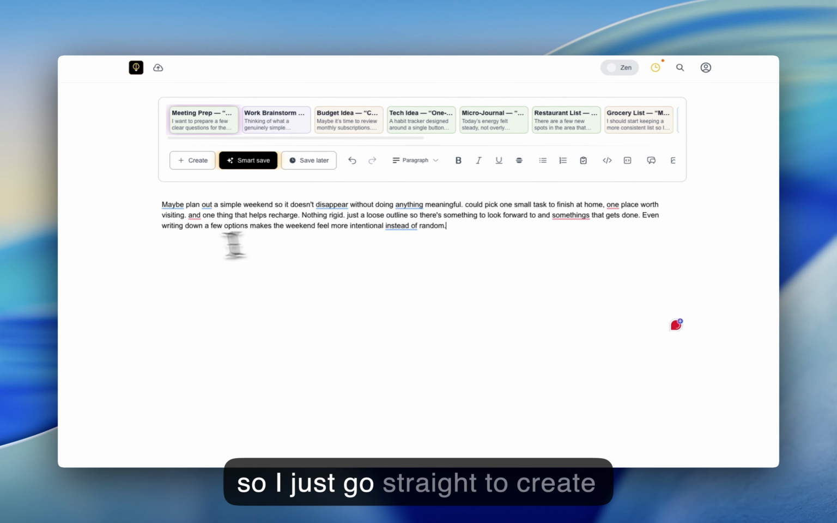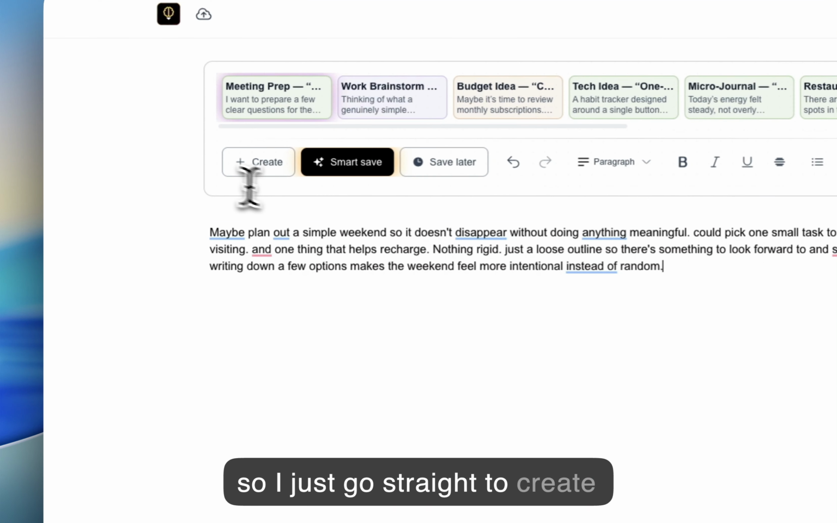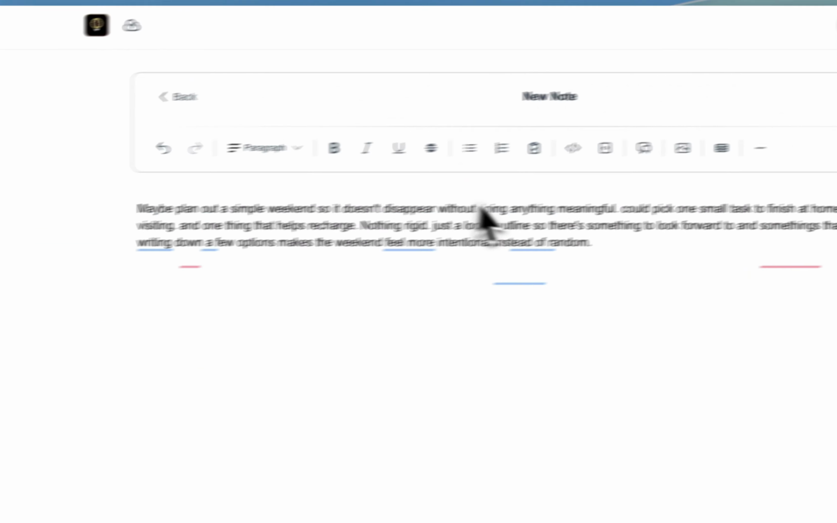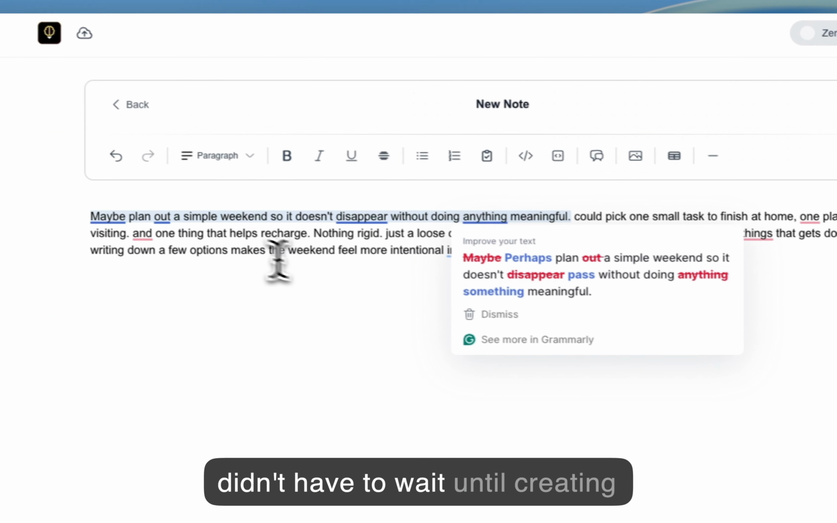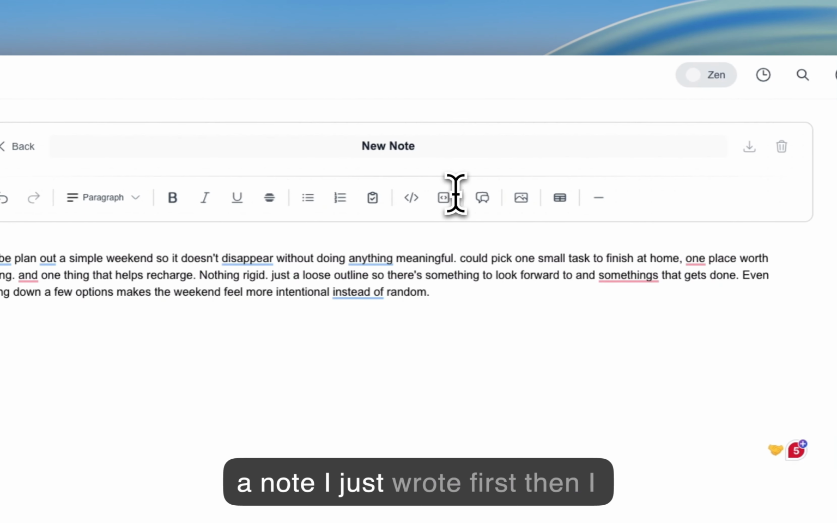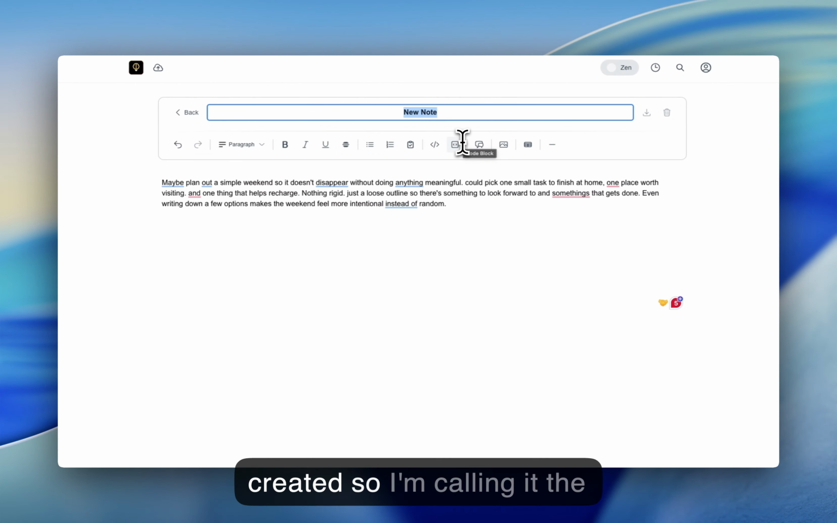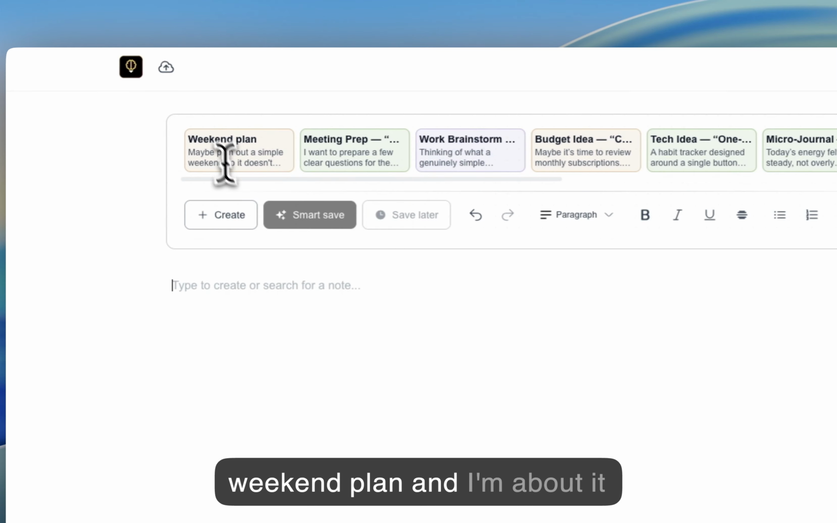Okay. Now I've written the note I plan to create, so I just go straight to creating. I didn't have to wait until creating a note. I just wrote first, then I created. So I'm calling it the weekend plan and I'm here. So that's the note I just created.